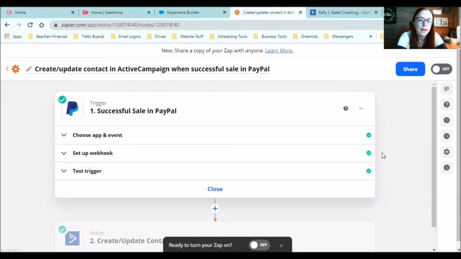After discovering that the PayPal integration was not going to be a solution, I came in here to Zapier to create the Zap, and I'm going to be sharing this with her. I thought I would just share it with all of you as well because it's a very commonly needed Zap.